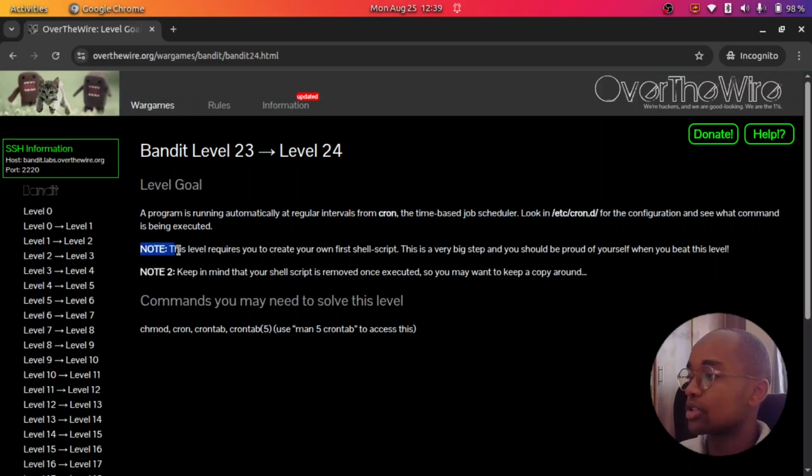The first note is that this level requires you to create your own bash script. This is a very big step and you should be proud of yourself when you beat this level. This simply means that this is the first level in which we create our own bash script, so it is quite a big deal. The second note is that this shell script is removed once executed, so we may need to keep a copy around. We just need to keep that in mind.